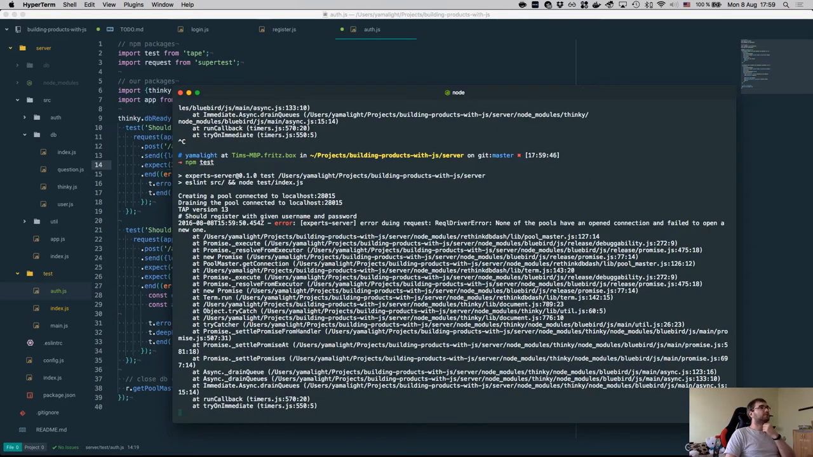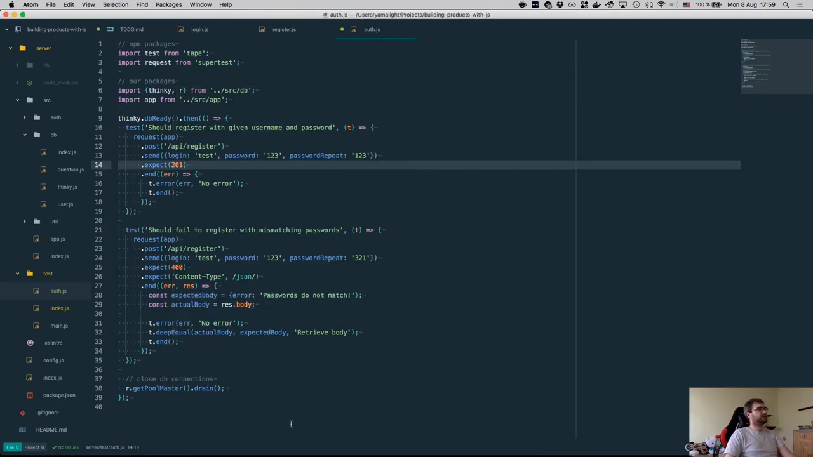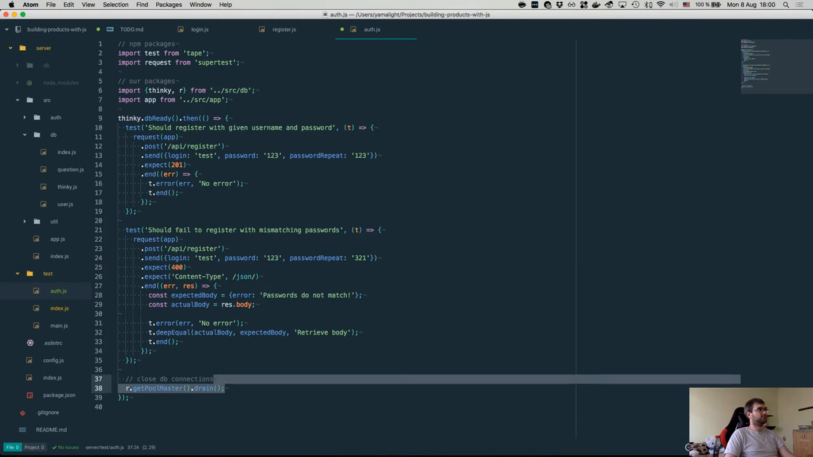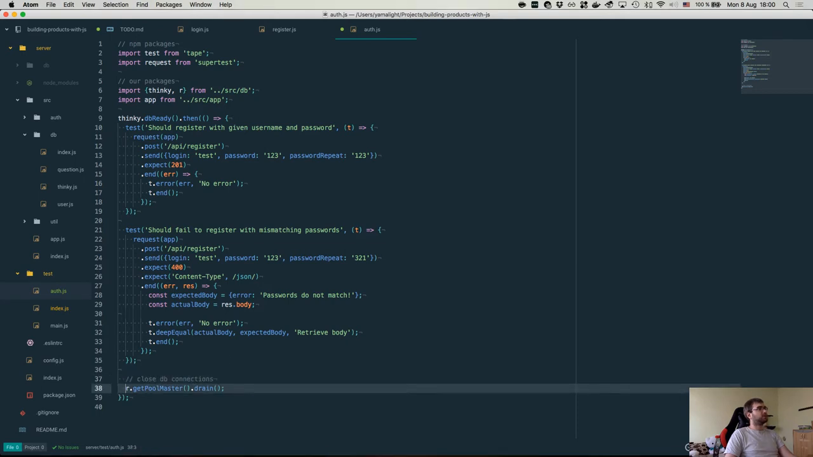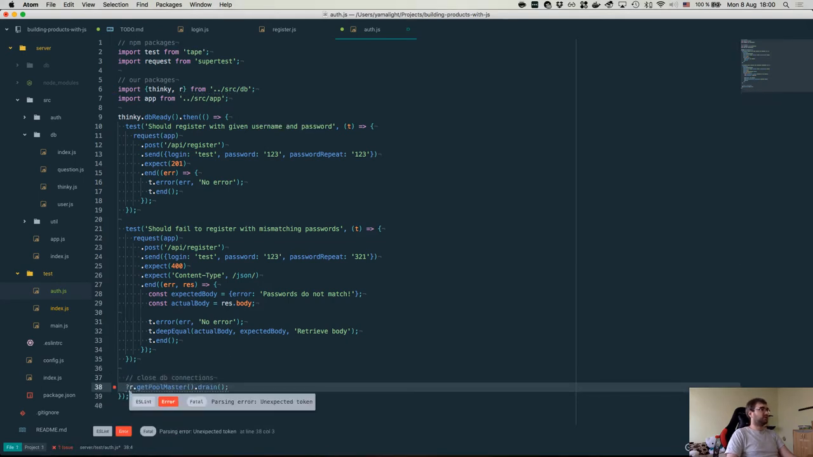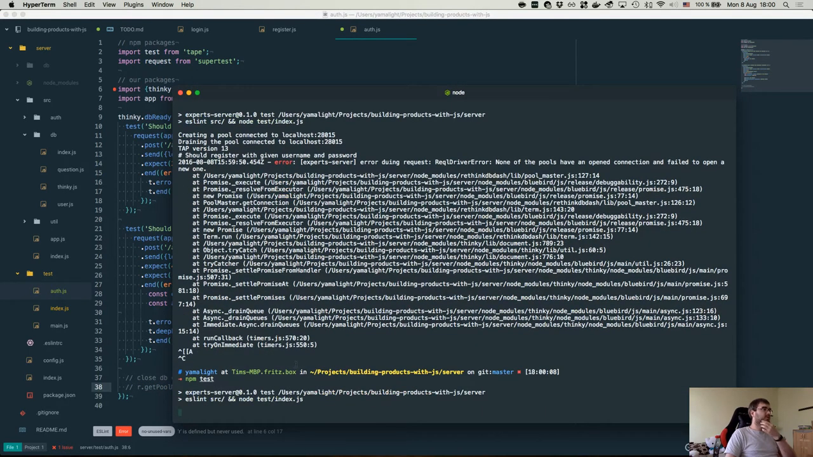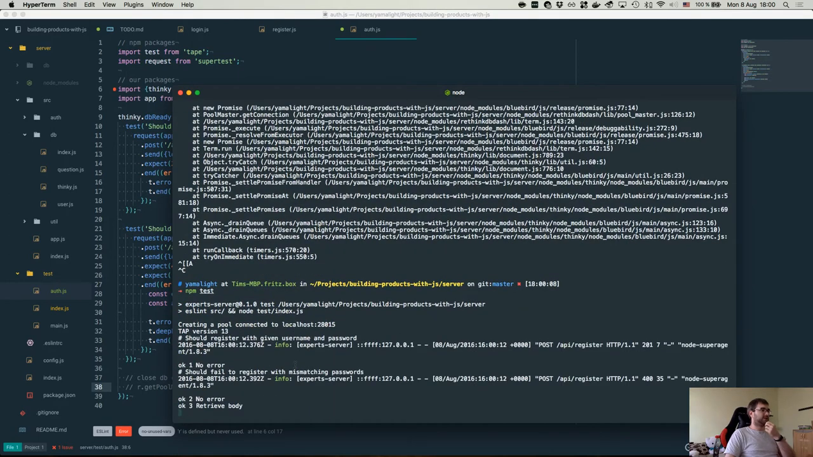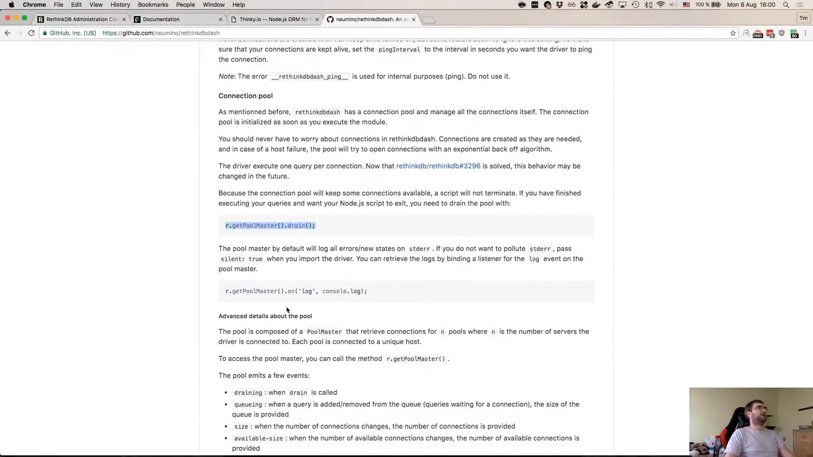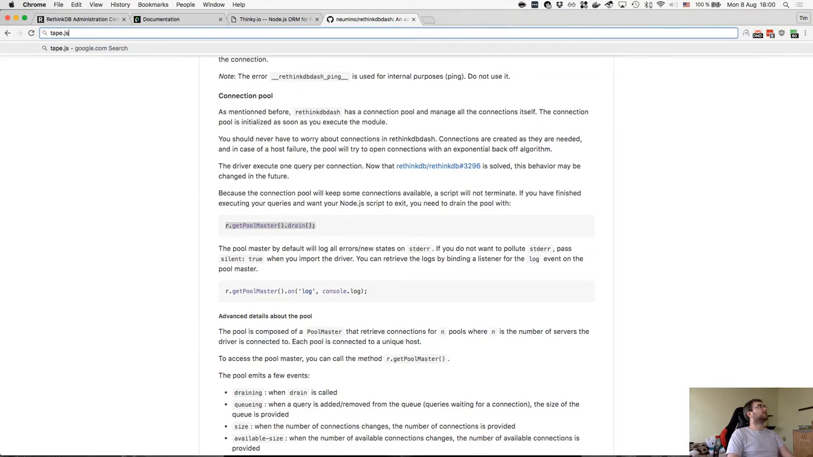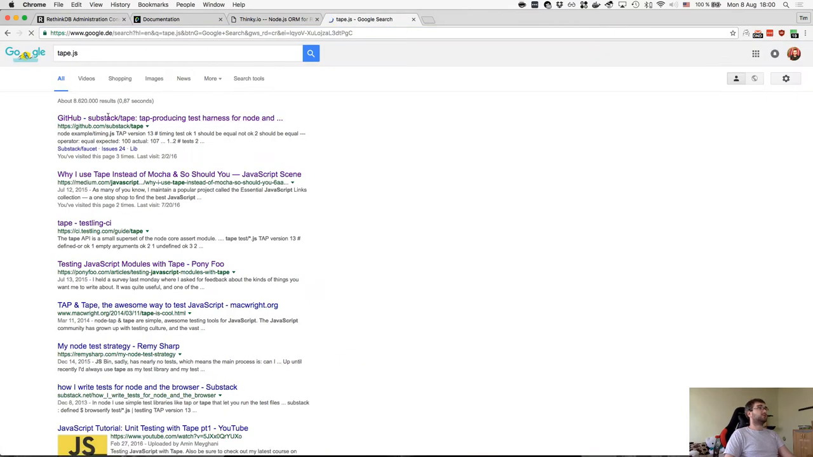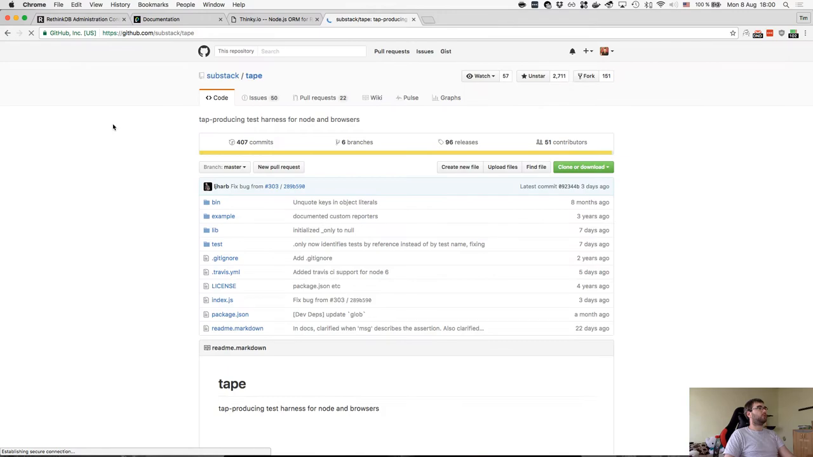Cool, draining the pool. Oh, does it drain? Yeah, okay. So wait, I thought tape tests are supposed to be synchronous, which is a bit stupid actually. So let's try to do that. But then it won't end the tests, right? Yeah, so it finished them, but now it doesn't end. Okay, now I am confused. I thought tape was supposed to be synchronous and all tests are executed one by one.